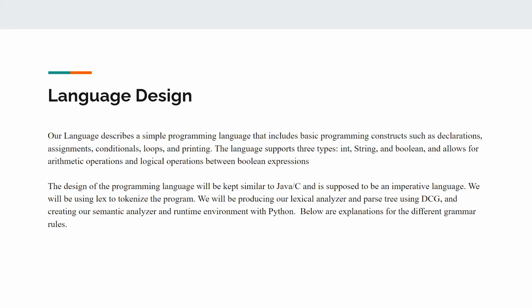So we will be using Lex to tokenize the program. We will be producing our lexical analyzer and parse tree using DCG, and creating our semantic analyzer and runtime environment with Python. Below are some explanations for the different grammar rules.